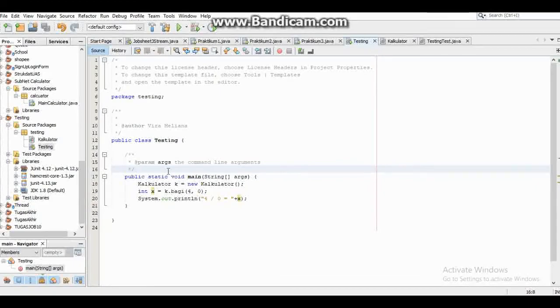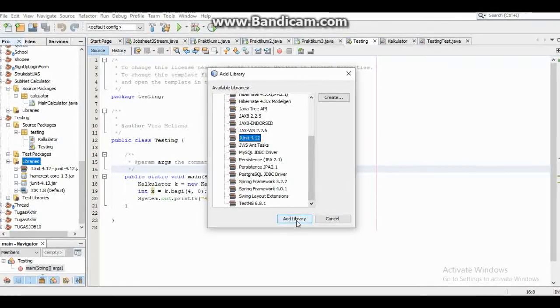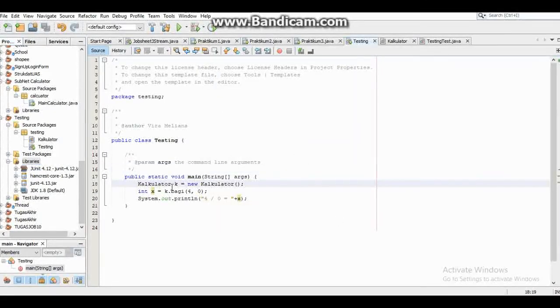For the testing, we have to add a library in here. To add the library, we can right click and add library in here, and then choose JUnit 4.12 and click Add Library. To avoid an error, we can use the hamcrest-core jar that we can download from the internet.